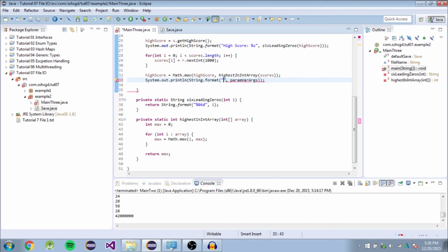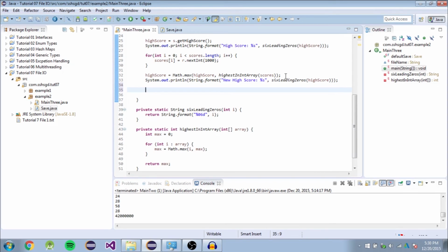You could just do printf, but I like just doing println with a string format, because printf does not automatically put it on a new line like println does. And string.format you can use anywhere, not just in the print. So string.format: new high score %s, and we're just going to do 6 leading zeros high score. Alright, so that's that. So now we're going to do s.setHighScore.